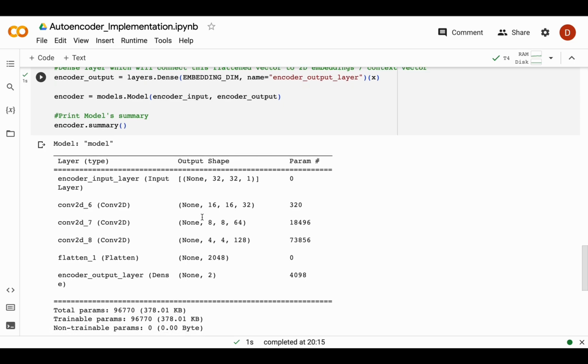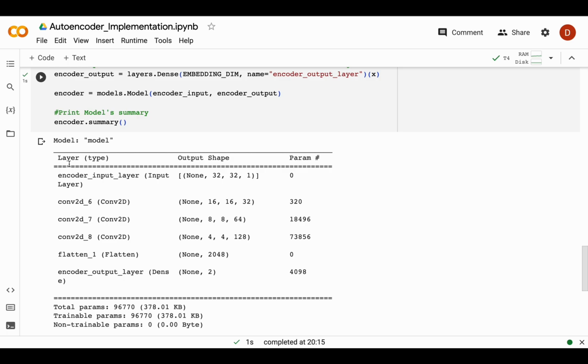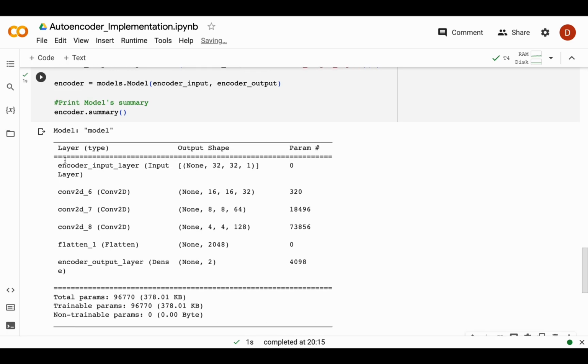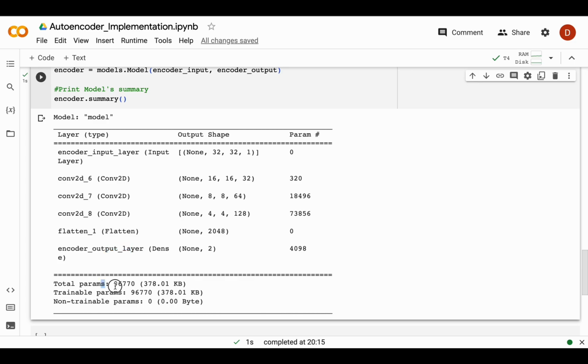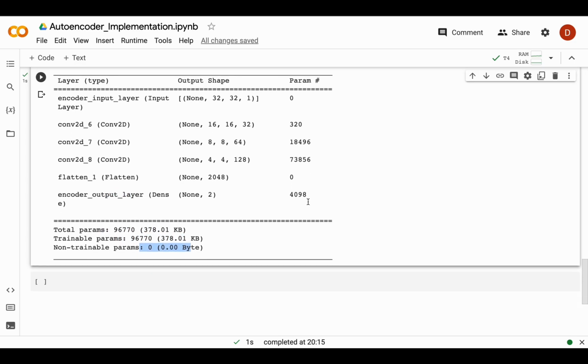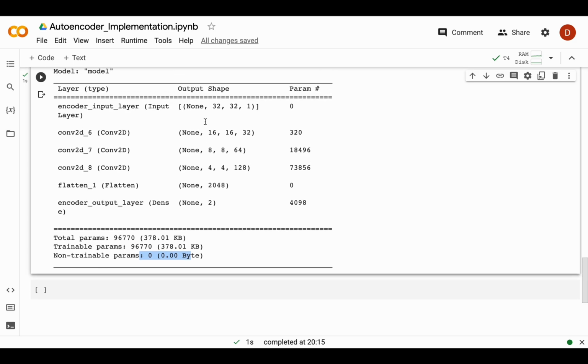So this architecture is similar to what I represented with the help of a diagram. This is the layer type: encoder input, convolutional, flatten layer, and the output layer. Here you can see the total number of parameters, trainable parameters and non-trainable parameters. And if you want to see how many parameters are there in each layer, then you can see it here. Okay, now let's code and design the decoder.